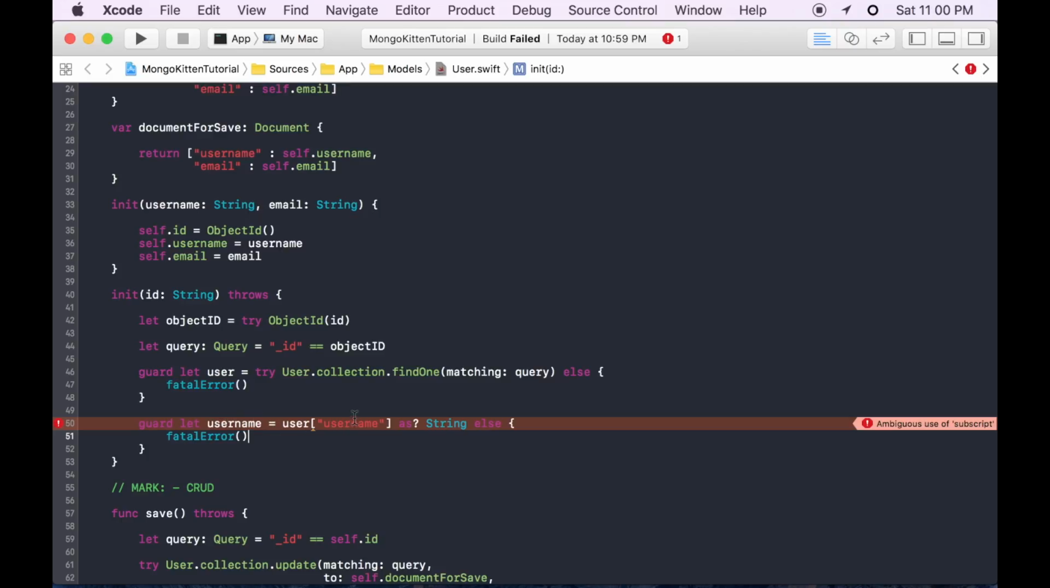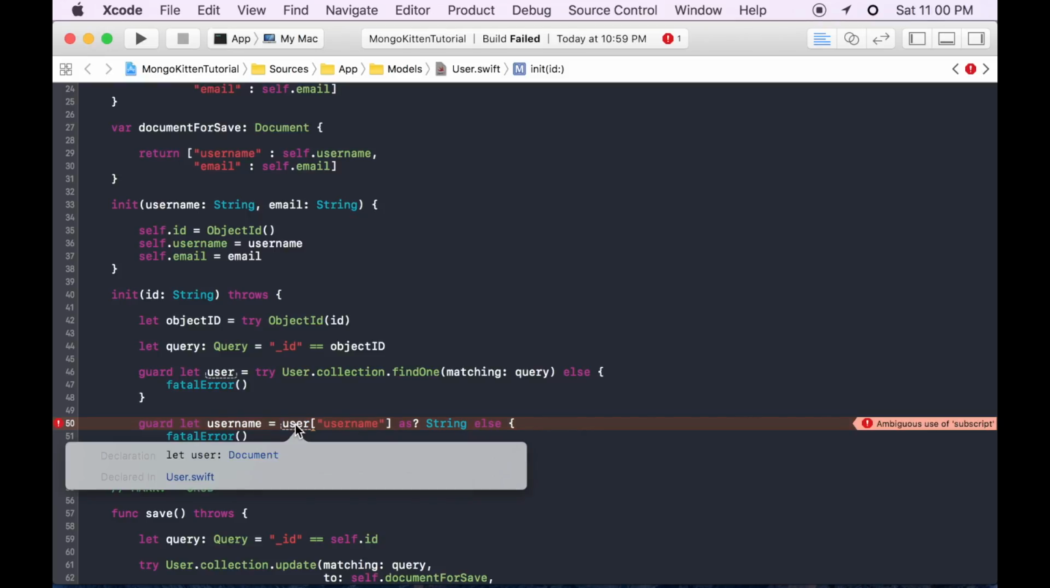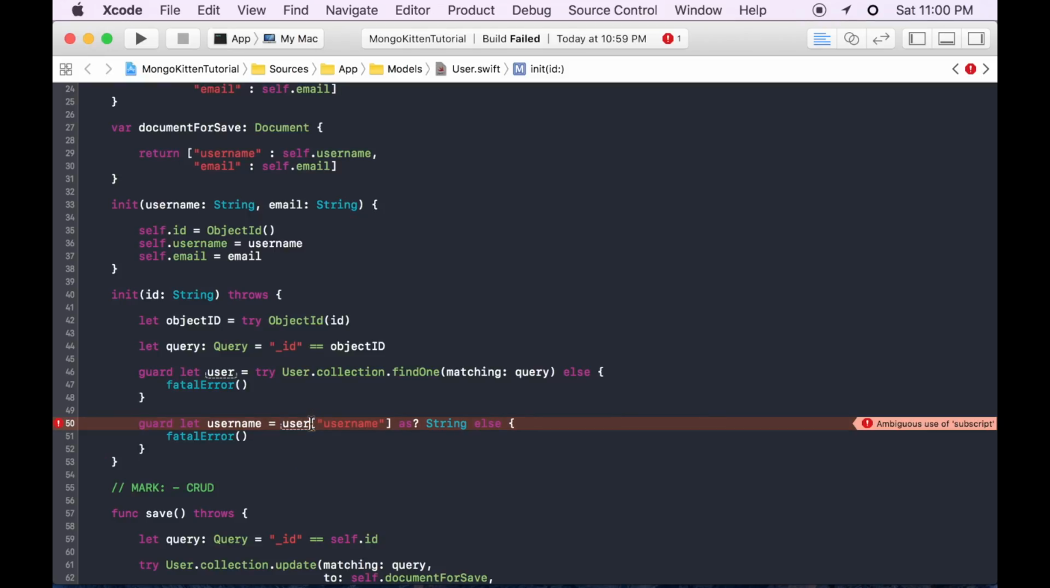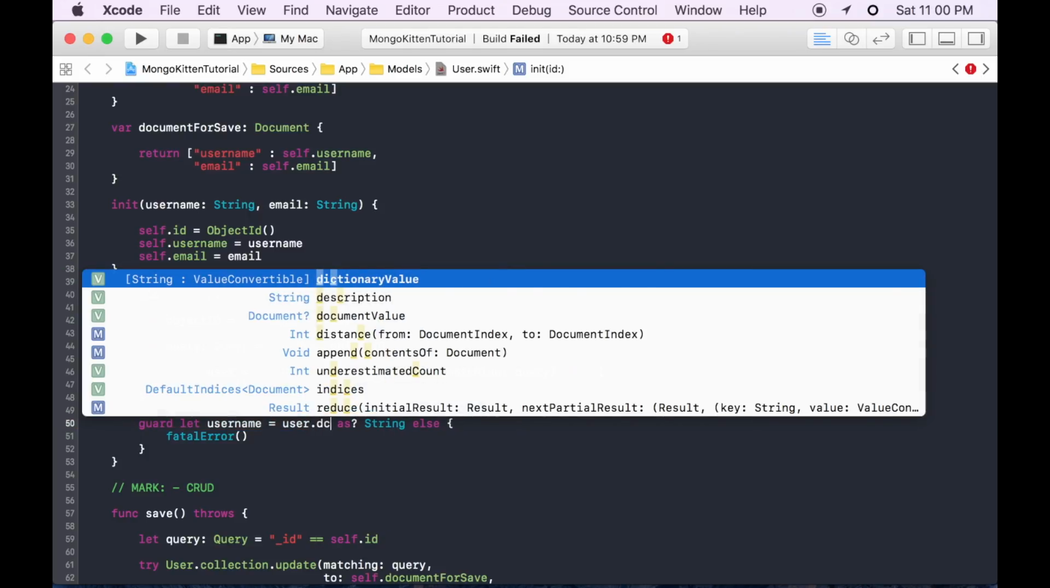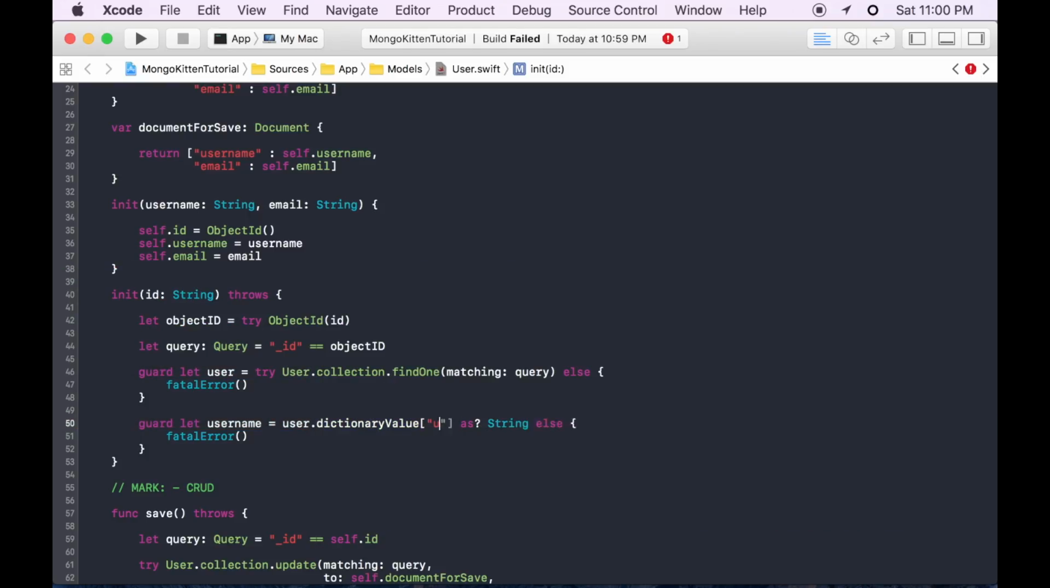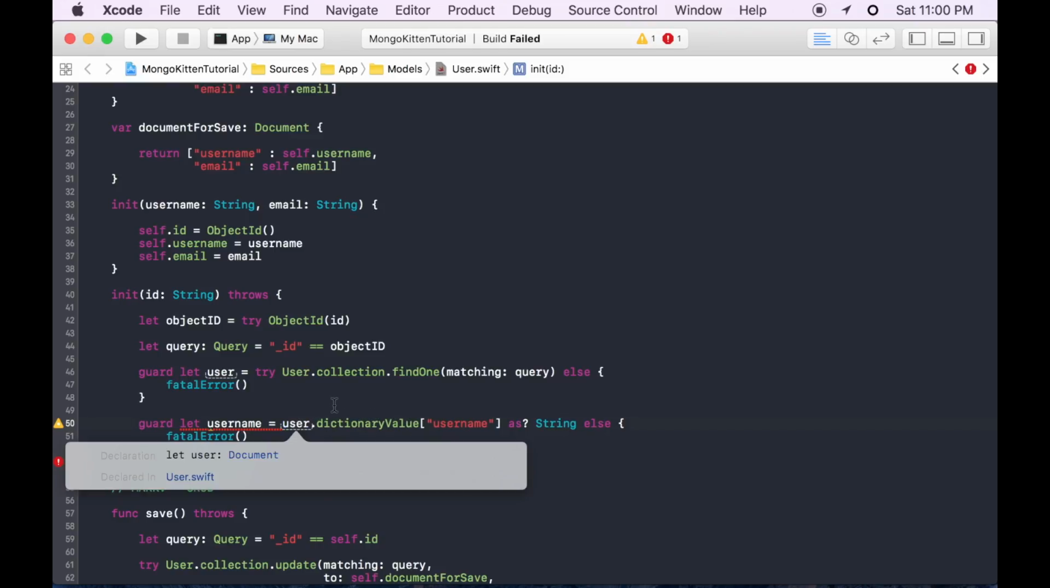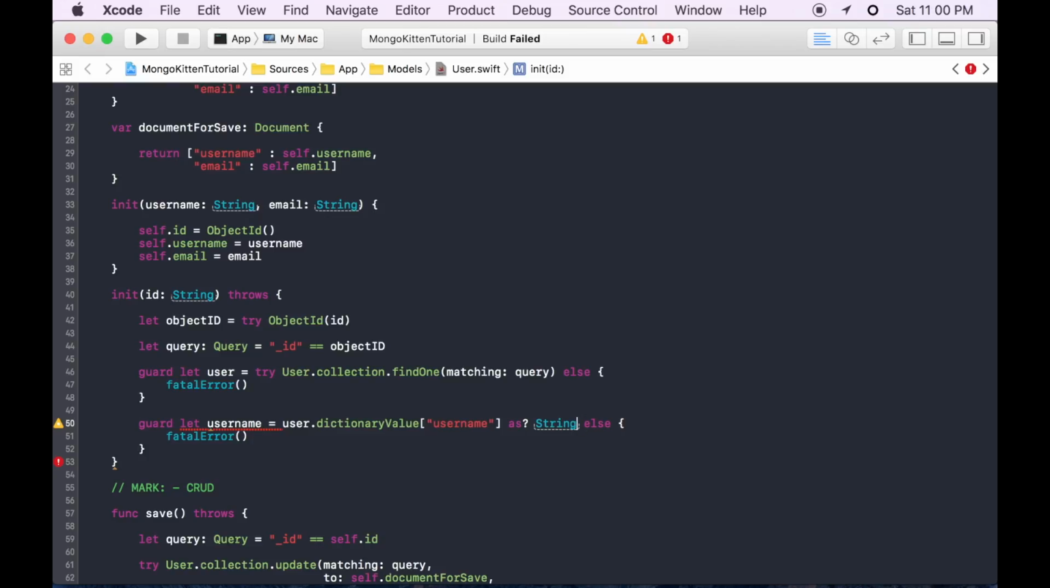So usually using this subscript would work. For some reason today, maybe it has something to do with a change in the MongoKitten library that I'm not aware of, but I'm not able to use a subscript on this user document. And so I think maybe an easy workaround for this could be accessing the dictionary value like this. Now, normally you don't need to access the dictionary value, but today we're just going to go ahead and try that and see how it works. Normally you can just use the subscript on the document. I don't know why you can't right now, but we're just going to keep on moving.